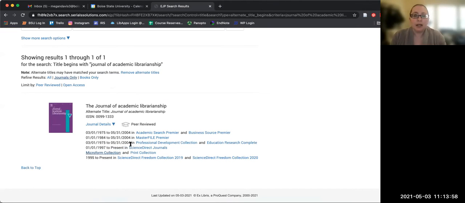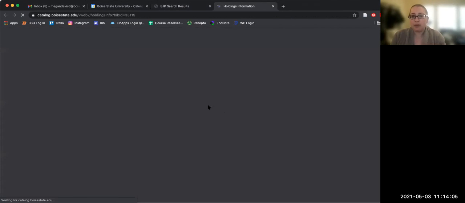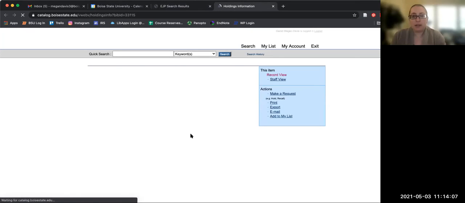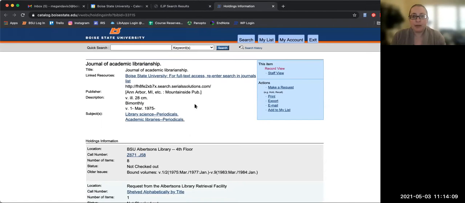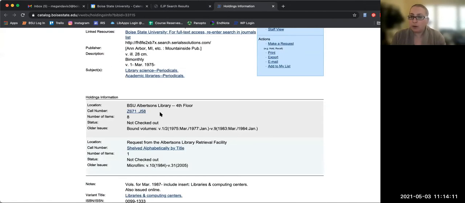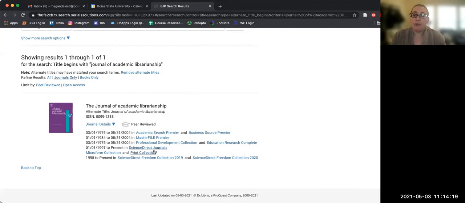And it'll also tell you if we have some in our print collection. And that would take me to the catalog record, and it would show me the call number. So I know it's up on the 4th floor in the Z's. That's where all the library science stuff is. And it'll tell me which we have up there. But other than that, I would pick the appropriate link, go in.